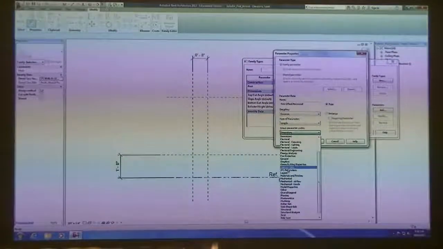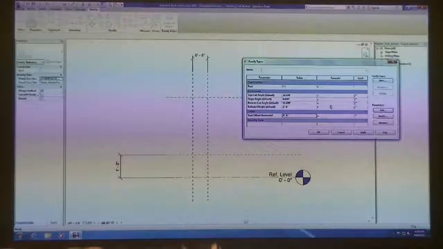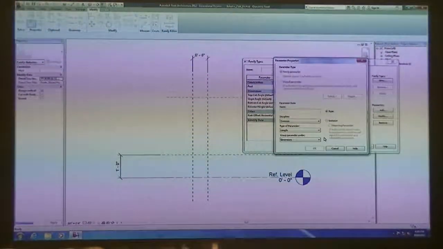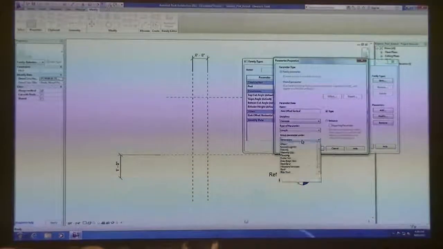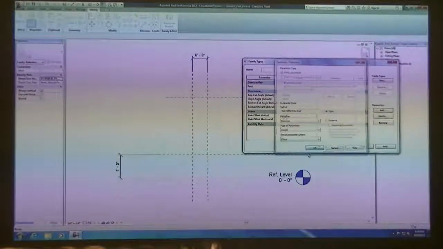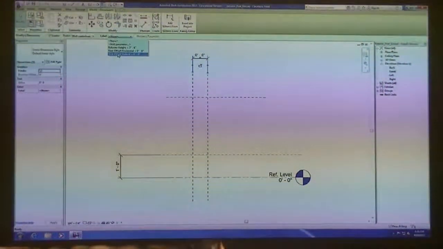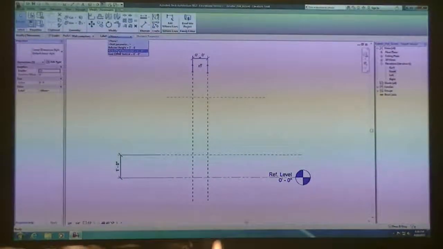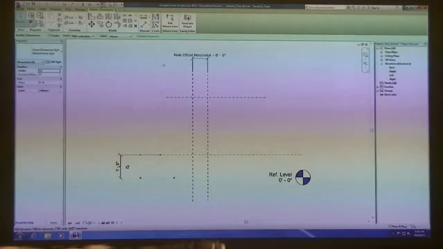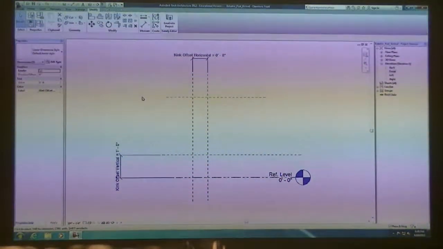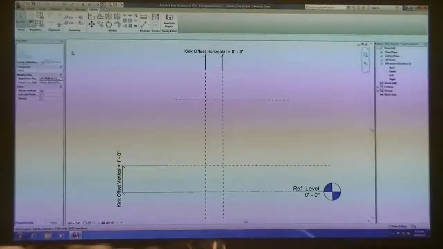And I'm going to group this under other instead of dimensions, just so I separate it from what's already established as a default. The next one's going to be kink offset vertical. And again, I'll group this under other. And then go ahead and set each of these. Kink offset horizontal would be our horizontal distance, and this one would be our vertical. Kind of makes sense, I guess.